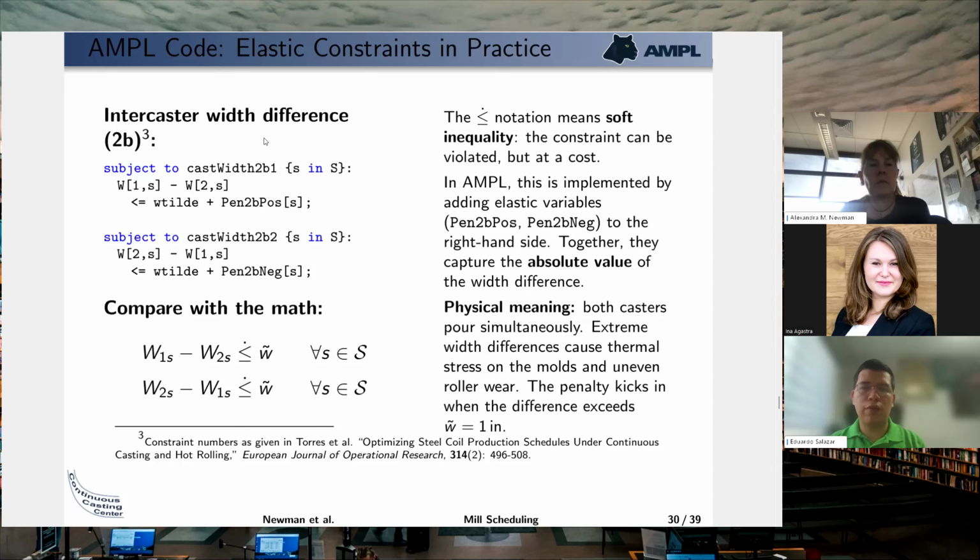We have 2 constraints, one for each direction of the difference. The elastic variable pen to pos captures positive violations, and this other variable captures the negative ones. And together, we get the absolute value of the width difference beyond the threshold. If we compare with the mathematical notation down here, we can see that we have this dotted less than symbol. It means a soft inequality. We can violate it at a cost. In AMPL, this is implemented by simply adding the elastic variable to the right-hand side of the constraint. And therefore, this penalty then gets put into the objective function, and this is how we penalize it.